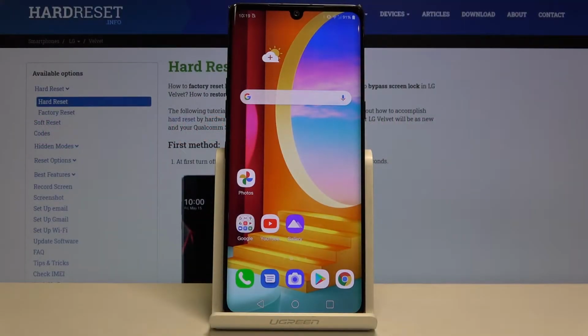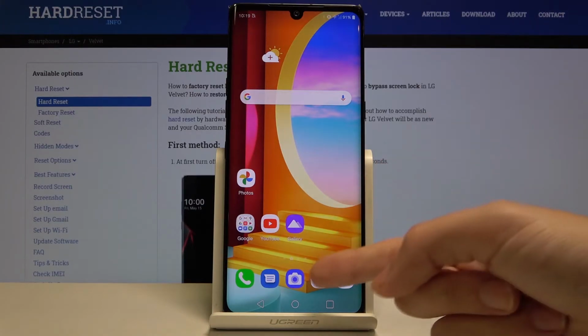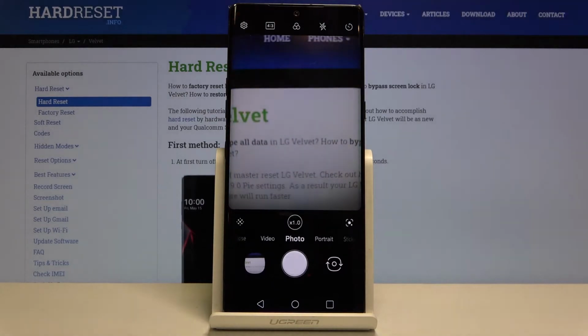Welcome, here I've got LG Velvet and I'm gonna show you how to activate audio control in the camera app at this device. So at first we have to tap on the camera button here to open it, and as you can see for now we are in the standard photo mode, so let's go to more advanced options.